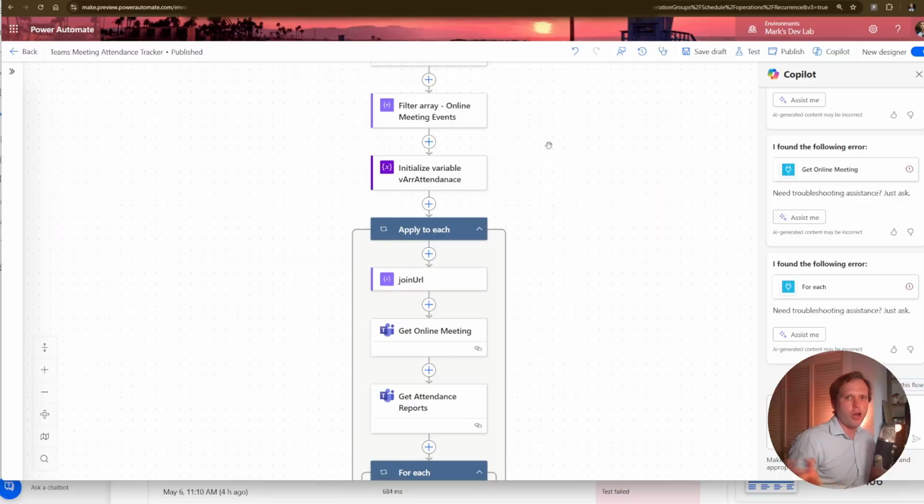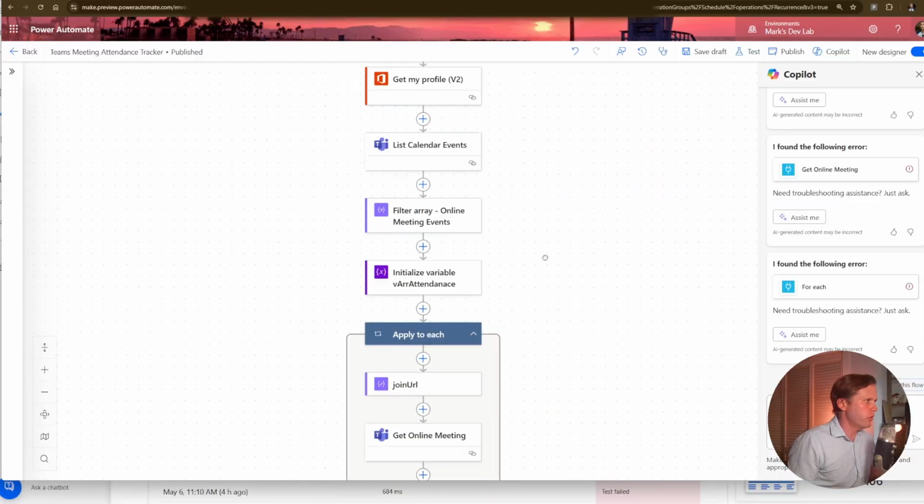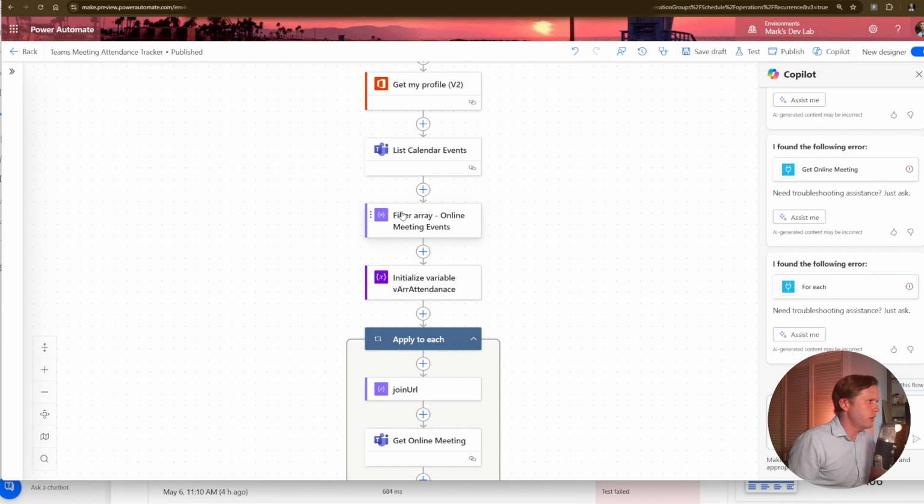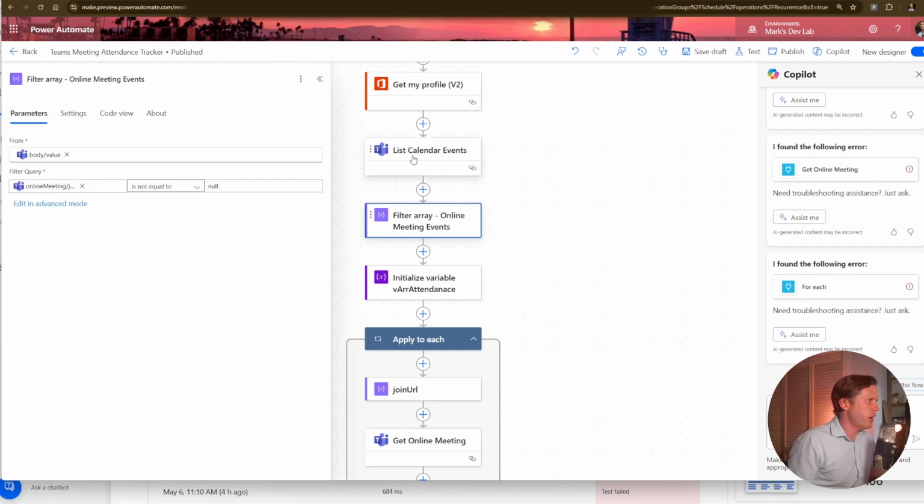All right, so I've made some changes to this flow. I'll just walk you through them real quick. One thing I did was I added a filter after my list calendar events, and I'm basically just filtering where the online meeting / join URL property is not null, so that I know that I only have actual online meetings coming from my calendar events.